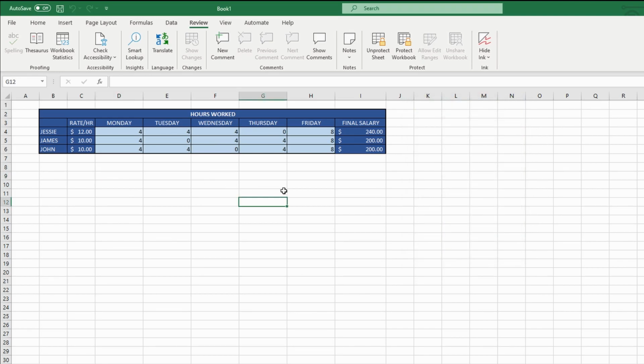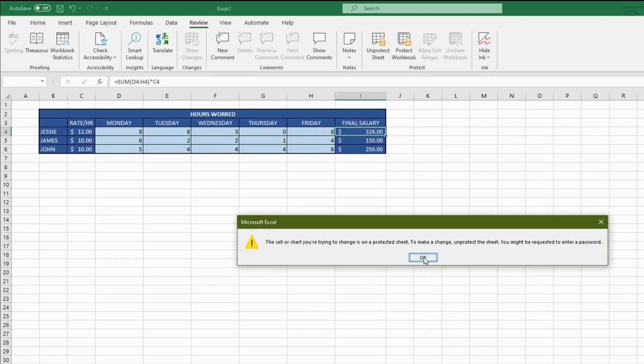Now that we've protected our spreadsheet, nobody can edit the parts where we locked, and they can only edit the parts where we left unlocked. For example, we can change the values here. There will be no error message anywhere once we try to change this part. But whenever we try to change the other parts, a warning would show up.